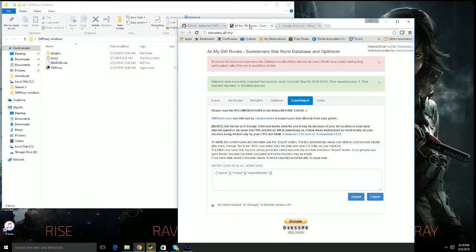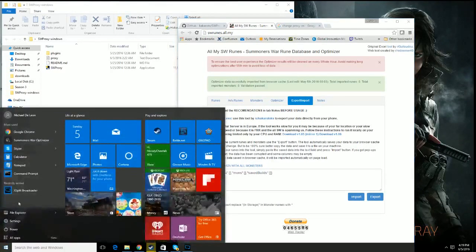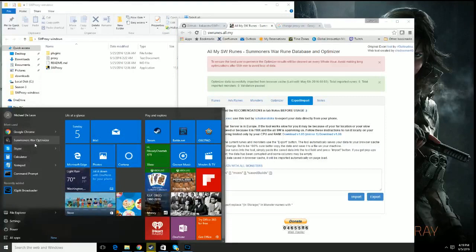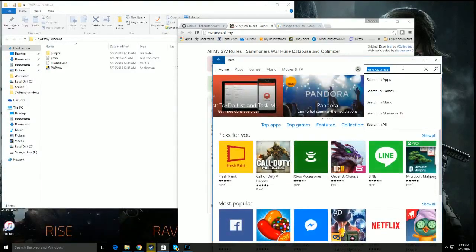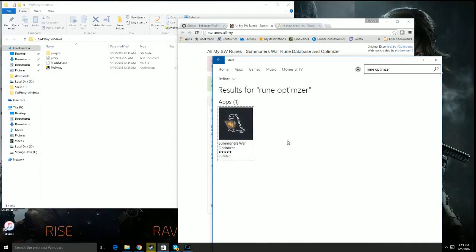After that, you need this website, swrunes.all.my, and if it doesn't work, you can always resort to this application, Summoner's War Optimizer, that you can find on the Windows 10 App Store. So you can just type Rune Optimizer and you can find it there. Later I'll tell you how to use it there.